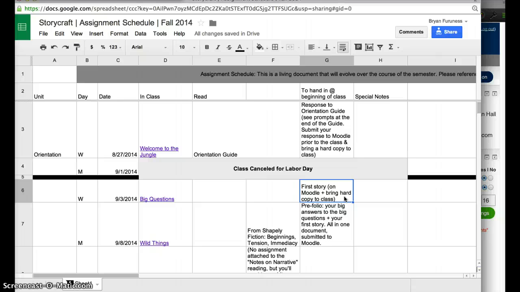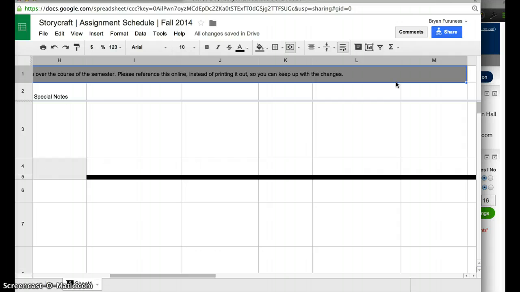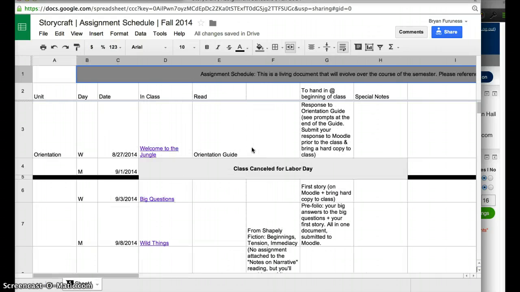Okay, a couple more words about the assignment schedule. You'll see here up at the top it says something like, this is a living document that will evolve over the course of the semester. The rest of it reads, reference this online instead of printing it out so you can keep up with the changes. So this is going to change over the course of the semester. If you print this out at any point, it will become obsolete and outdated, and you'll get off track with the rest of the class. So you can either bookmark it or access it through Moodle, but just look at it online so that we can all keep in step.